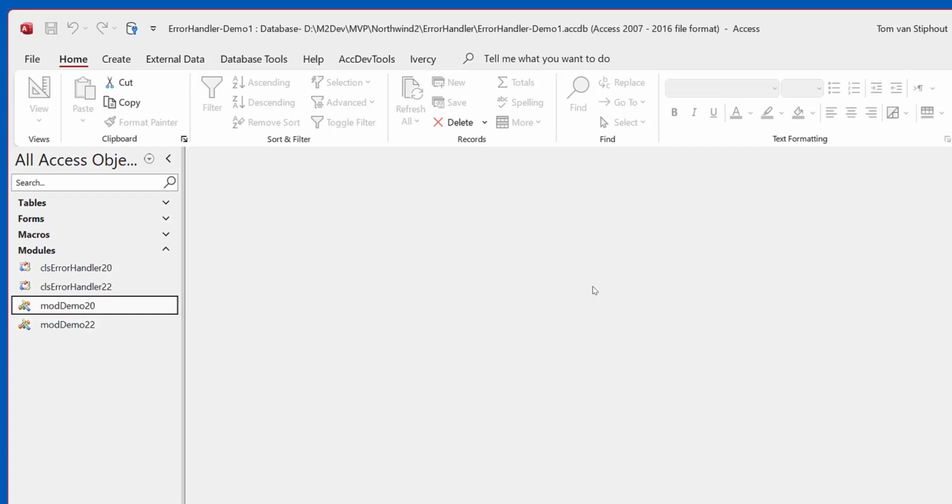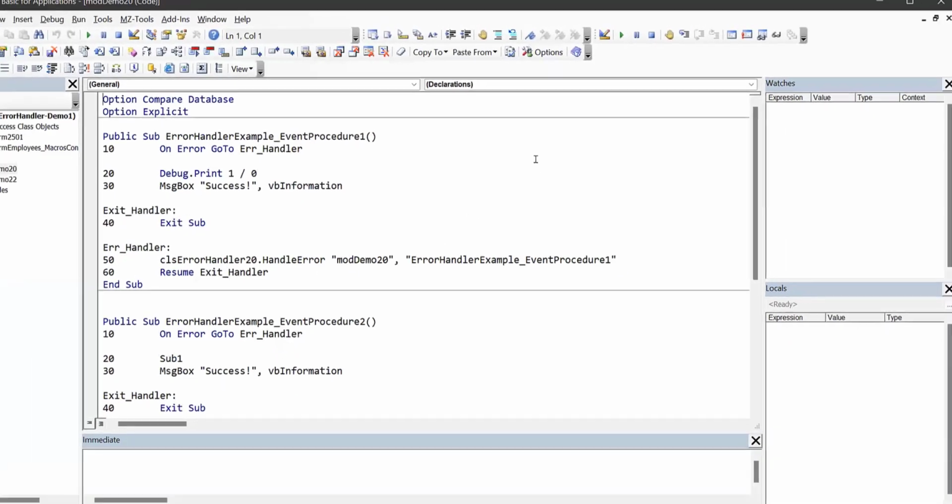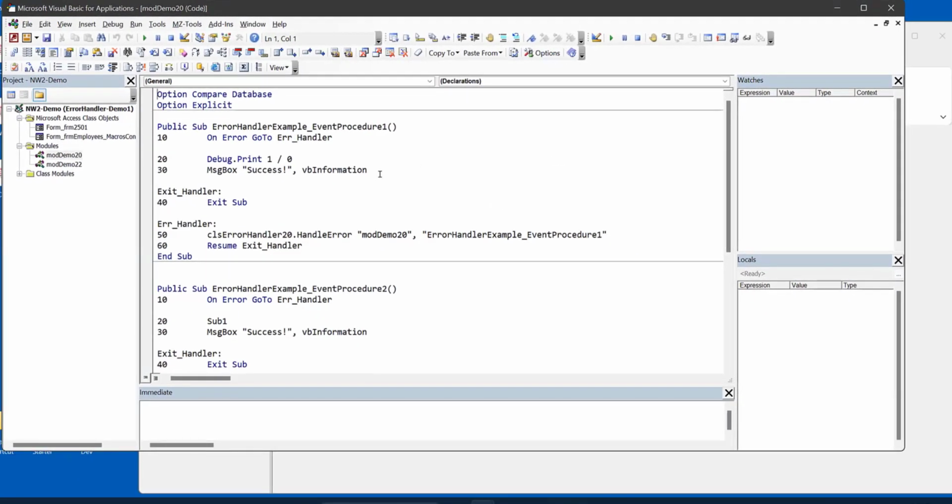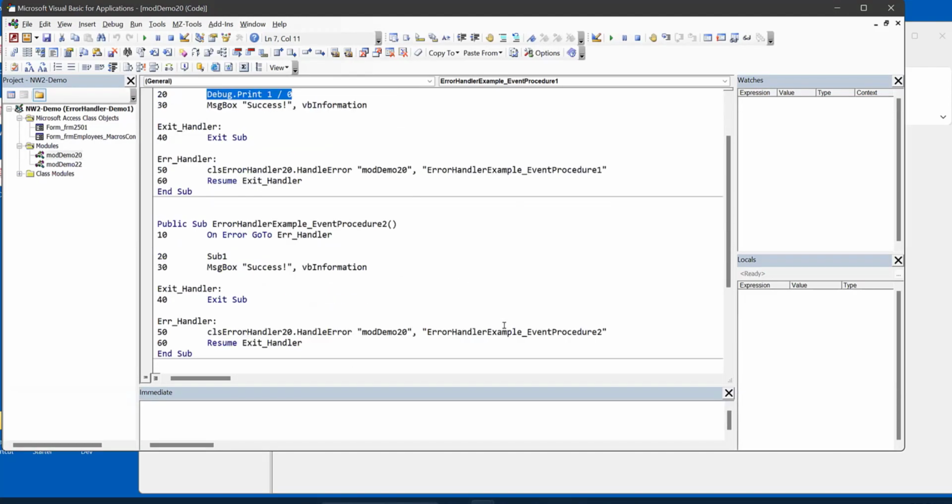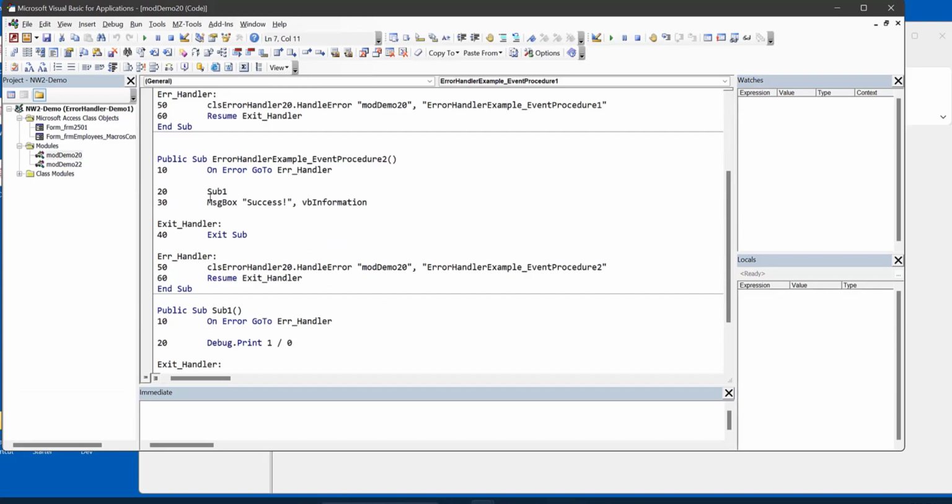So let's start with Northwind 2. I have 2 tests again, similar to the 2 buttons that you saw in the very first demo, where there was no error handling whatsoever. We just did, I believe, a Dim X, but Debug.Print is the same thing, of a division by 0. And then in our second test down here, we call a subroutine, and in that subroutine, we do a division by 0. And we have a few extra message boxes to show us what's going on.